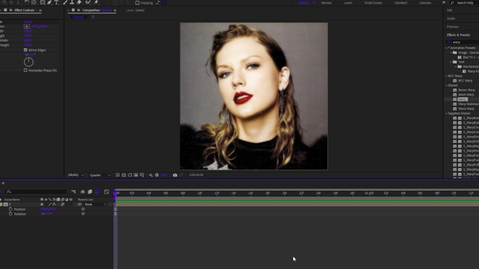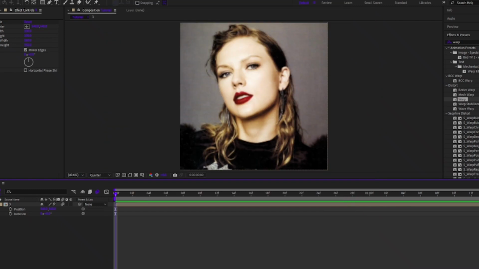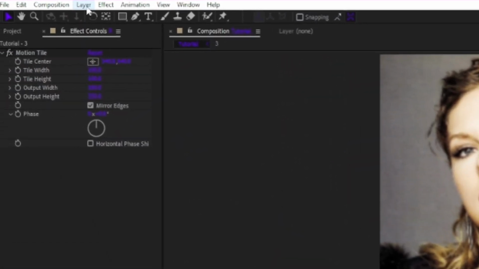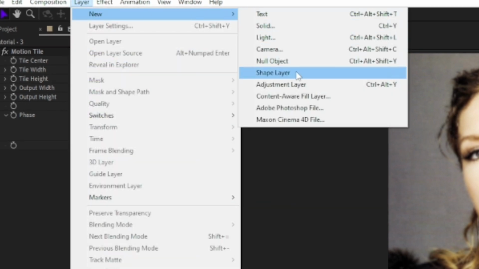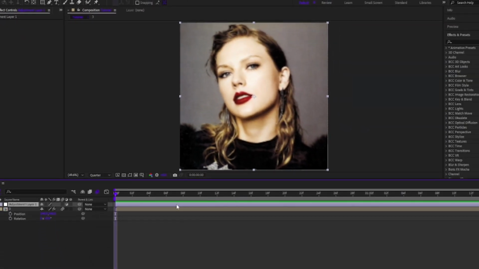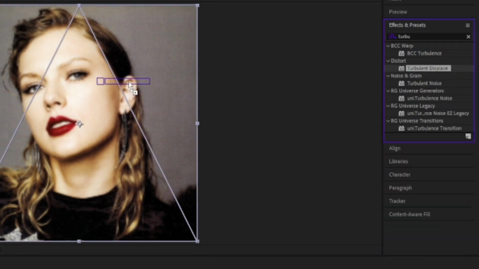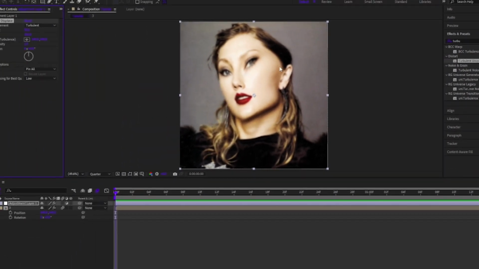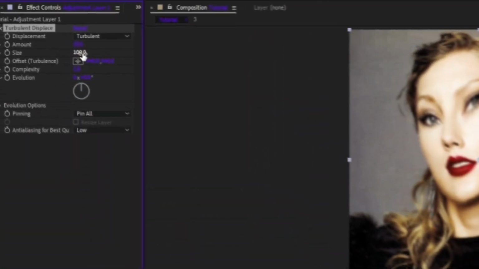There you go. So next thing we're gonna do is the turbulent displace effect. But for this one, we're gonna use a layer called an adjustment layer. So let's go to Layer, New, and Adjustment Layer, or Ctrl-Alt-Y if you want to go faster. Let's search up turbulent displace. And I know it looks disgusting. Look at Taylor's cheek. So just follow my settings, I guess.